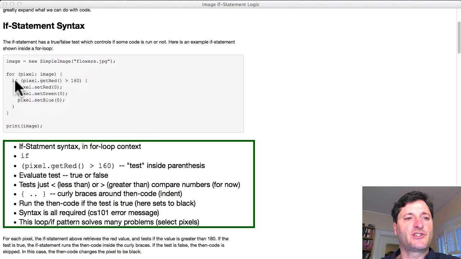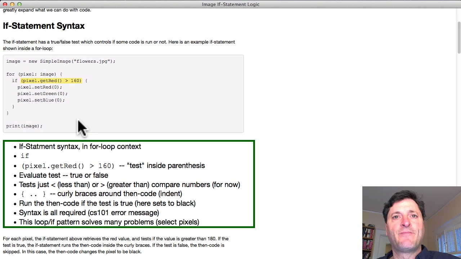It's right here. It starts with the word if, and then that's followed by a part called the test, which appears inside of parentheses. We're actually going to spend most of our energy playing around with the test. In this case, the test says if pixel.getRed is greater than 160. For now, our tests will pretty much have this form, basically comparing one number versus another number. In this case, I'm using greater than, or the other one going the other way is less than. What this does is test for this pixel, is the red value over 160 or not? That's just true or false.